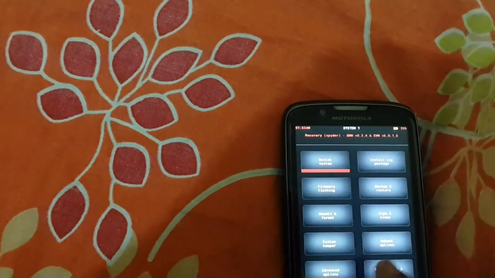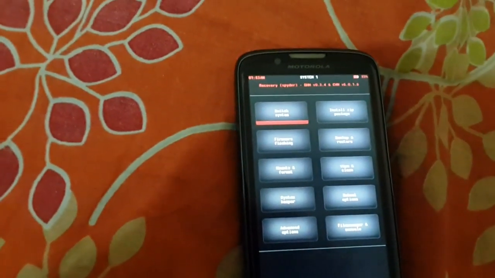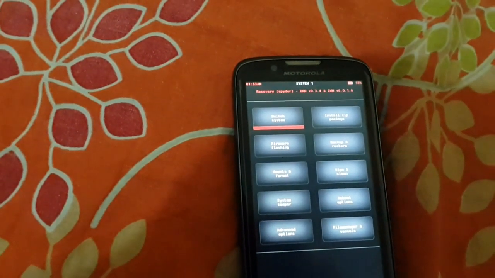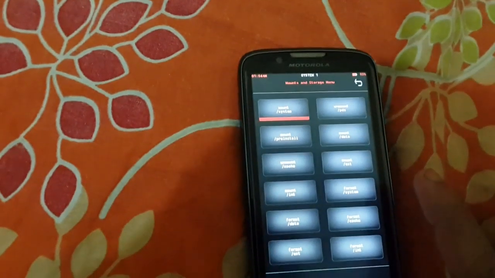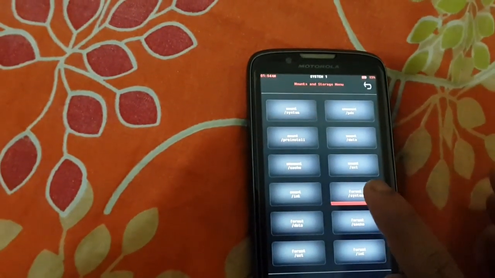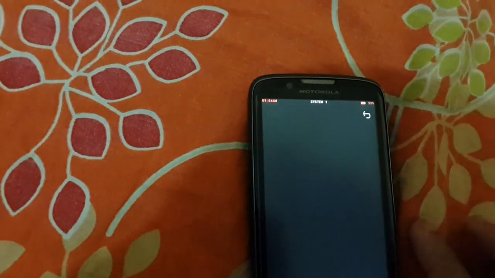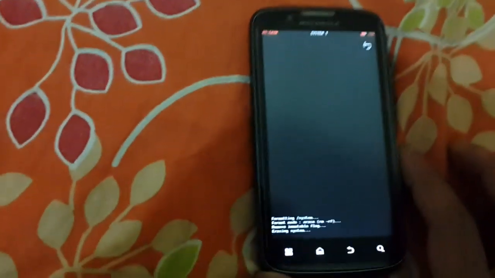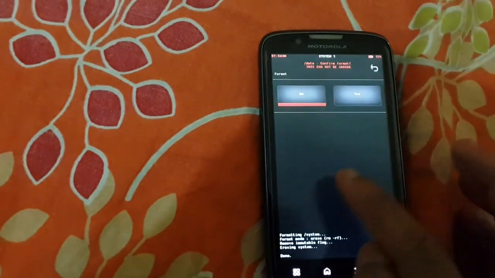Okay, back. Now go to mounts and format. Here I just zoom in on it a bit. Go to mounts and format, and after that go to format system. Yes, it's formatting the system right now. Yeah, similarly format the data partition.